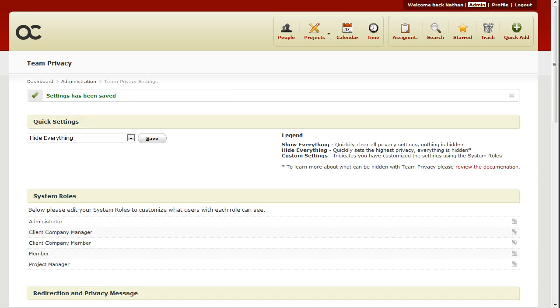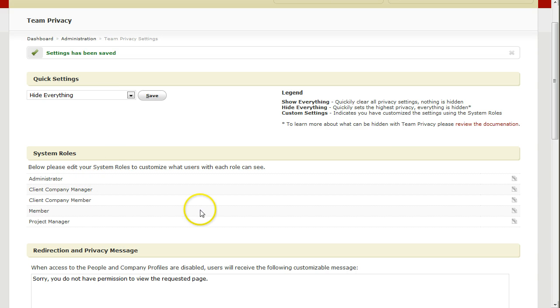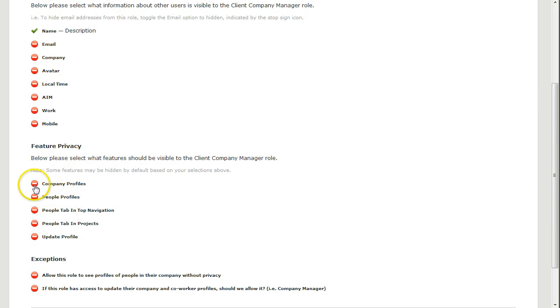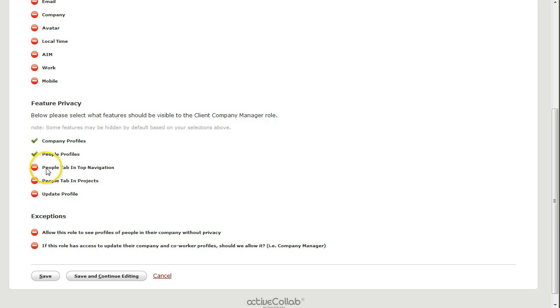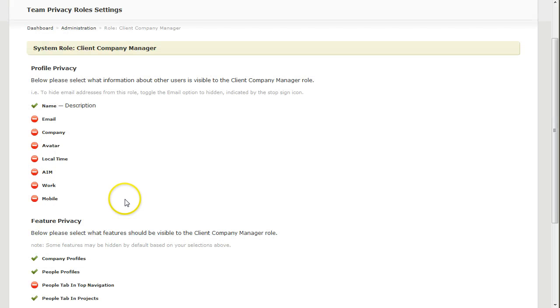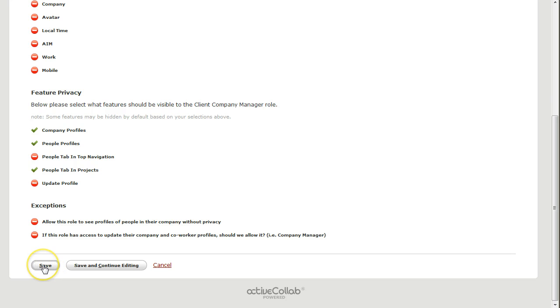But let's say we're okay with people viewing John Smith's profile. We just don't want them to see certain information there. I'm logged in as a client company manager over there, so I'm going to click on client company manager, and I'm going to make some changes here. Under the feature privacy area, it's okay if the client company managers view company profiles, and it's okay if they view people's profiles. But I don't want them to see the people tab in the top navigation, but maybe I want them to see the people tab in projects. So there's a few of the options we can do. Right now I'm just going to save that. I'll explain some of these other options later.